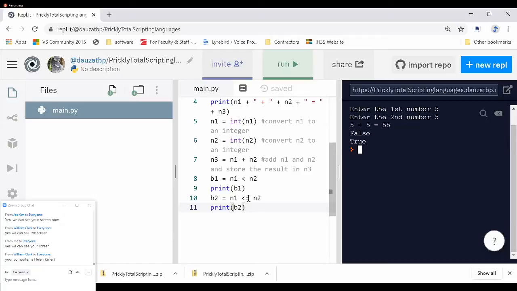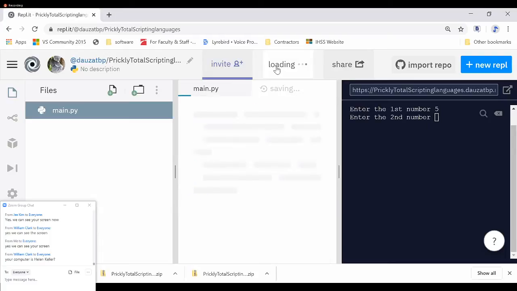You're saying that in order for B2 to have a value of true, one of two things must be true: either N1 equals N2 or N1 is less than N2. In this case, N1 is equal to N2, so it's certainly less than or equal to N2. Now I'm going to get two trues, so I'm going to put 5 and 8. Oh, wait.